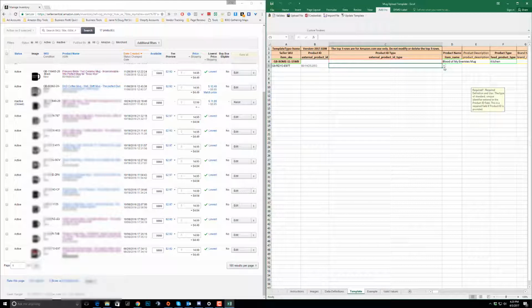And this is where people get a little confused with this thing. If you drop down, there's no area for ASIN. So all you're going to do is type it in capitals, ASIN, and that'll lock that in.